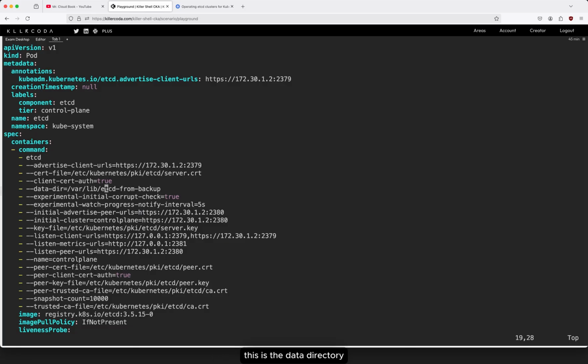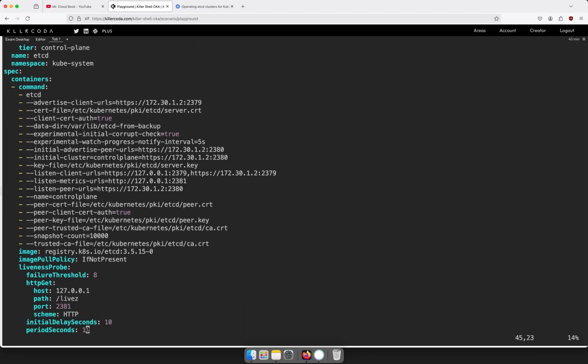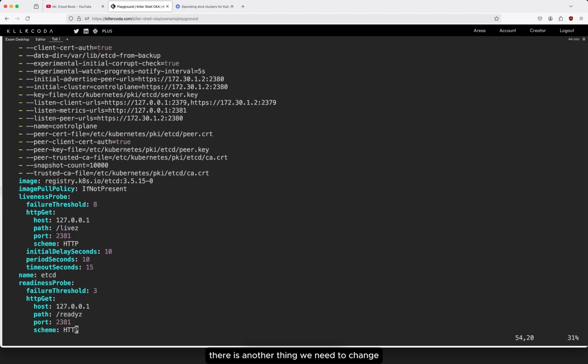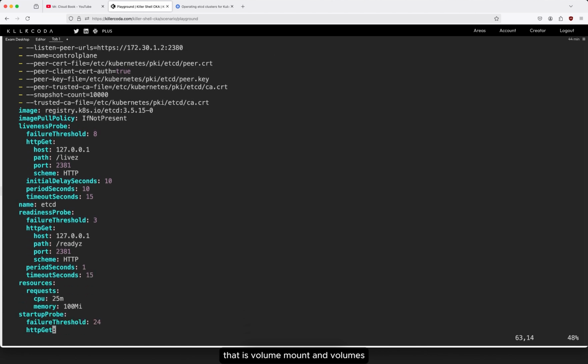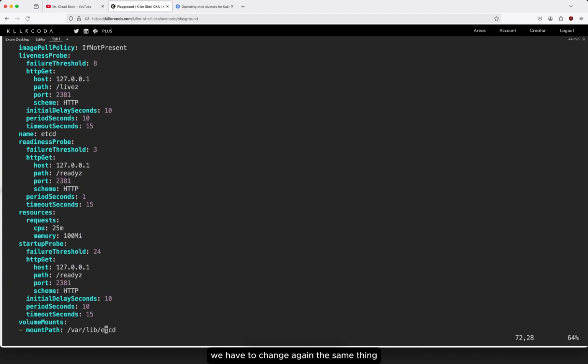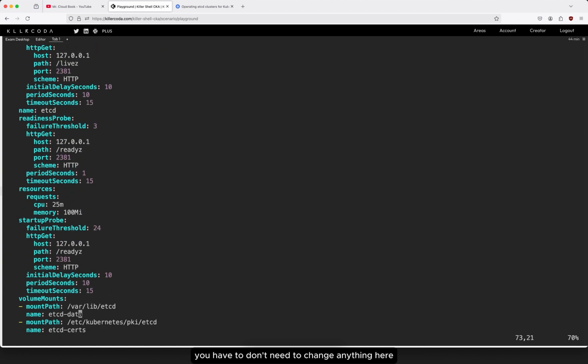This is the data directory, you have to check the first one. And if you go down, there is another thing we need to change, that is volume mount and volumes, we have to change again. The same thing, you don't need to change anything here. See, there is etcd data there, right?